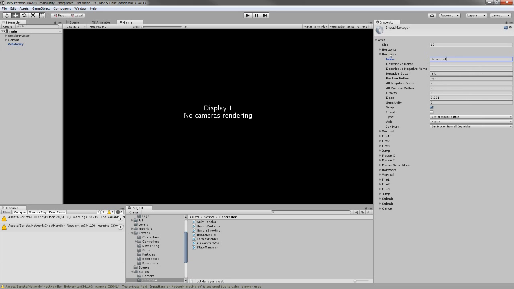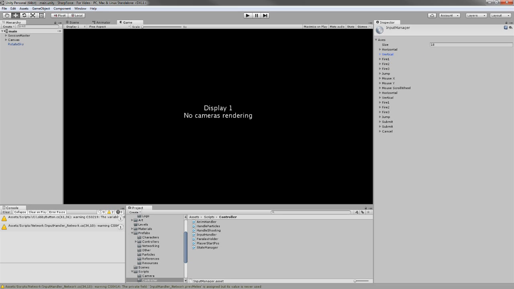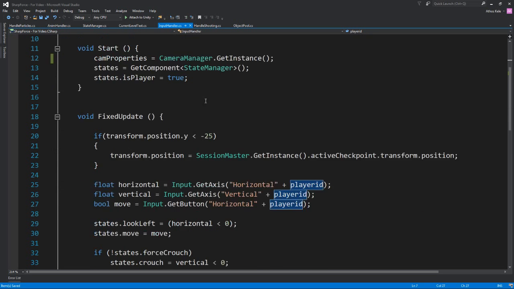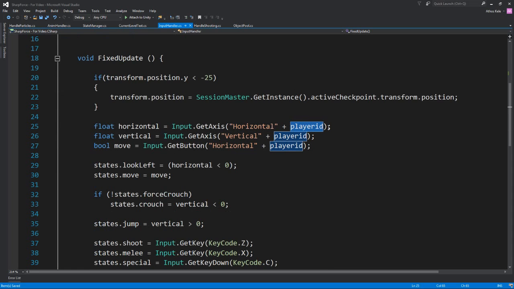Since we only have one player, I didn't bother creating any more axes because this was about making online multiplayer. I just left the player ID empty. Since this is empty, it's going to find horizontal plus player ID, which is empty, so it's going to look for an axis that is horizontal, vertical, and again horizontal. We need this inside a bool for whether we are moving horizontally or not. The other way you can do this is to check horizontal like this: if it's not 0, then that means you are moving on the horizontal.